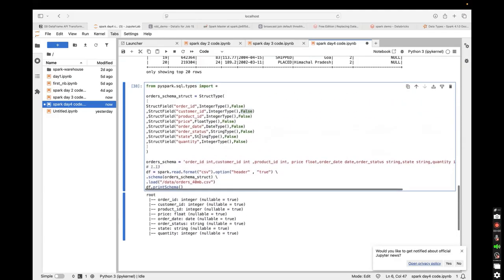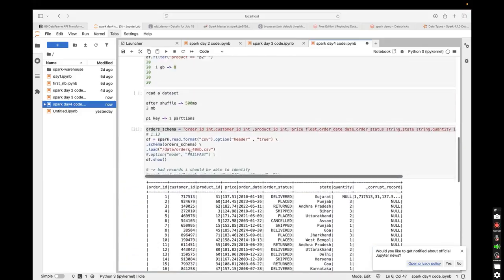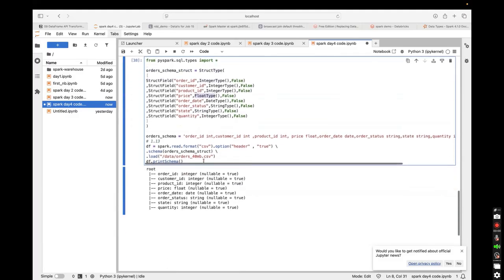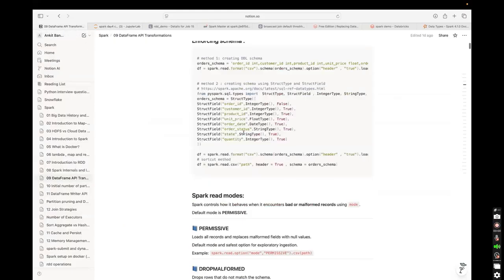Okay, so what we understand is there are two ways of giving the schema. One is the simple way, where we give a string, and another way is using the data types. Struct type will be the full structure of your table, and within it you can define the different fields using struct fields. These are also data types. Struct field is a field data type, struct type is a structure data type, and these are individual integer type and float type. This is how you have to think about it. Okay, great, so we covered this also.